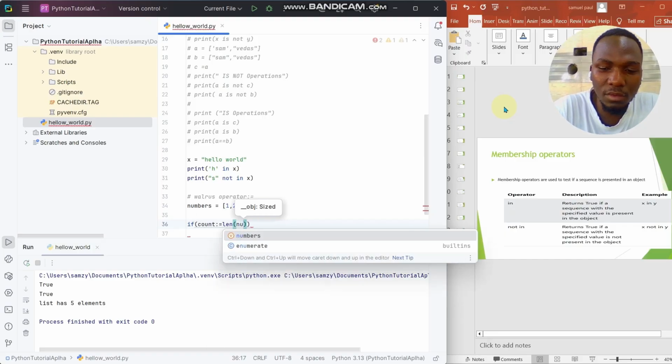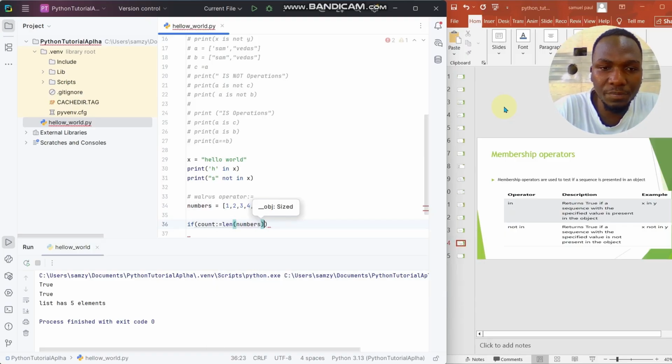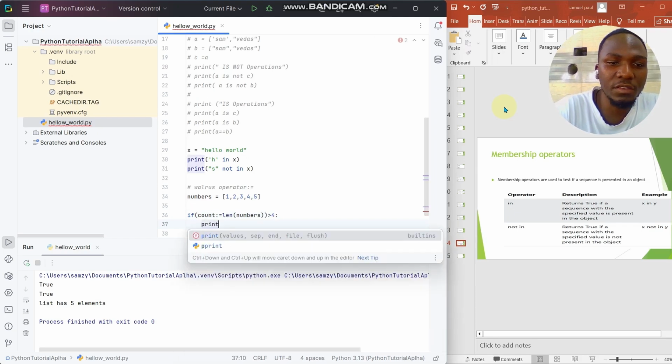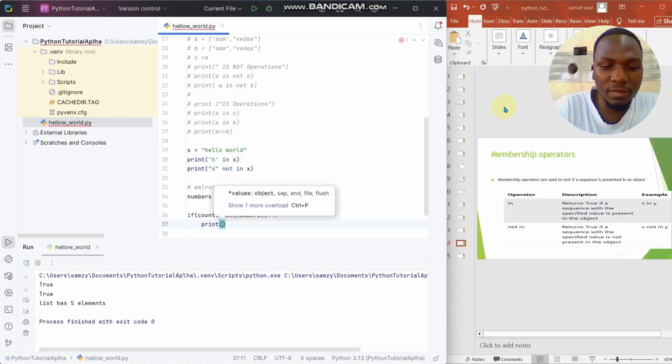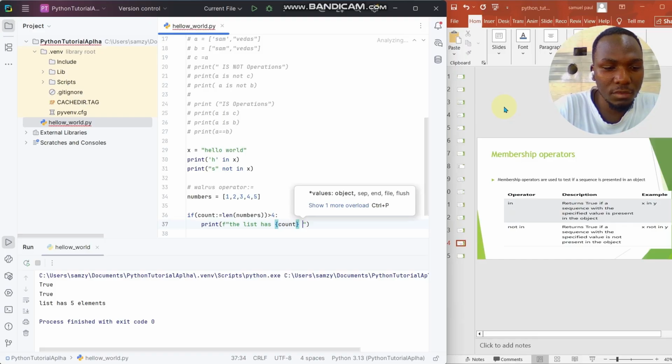If count is greater than, let's say, 4, let's print what we get as a result. I'm going to use list formatting: the list has count elements.